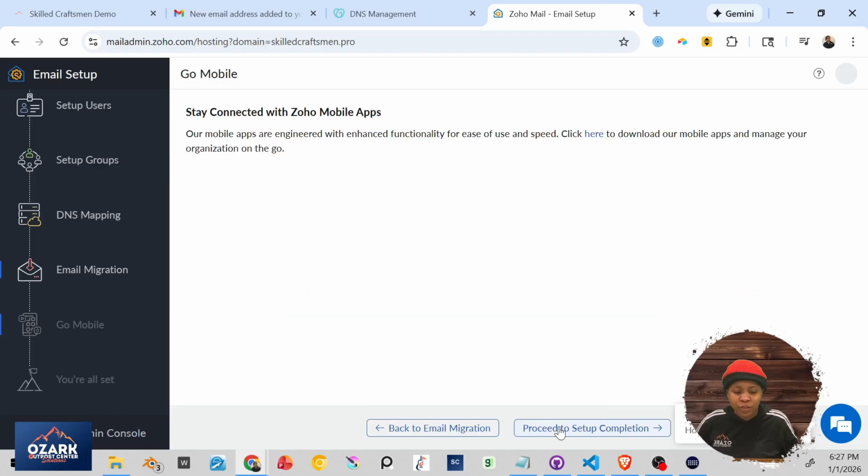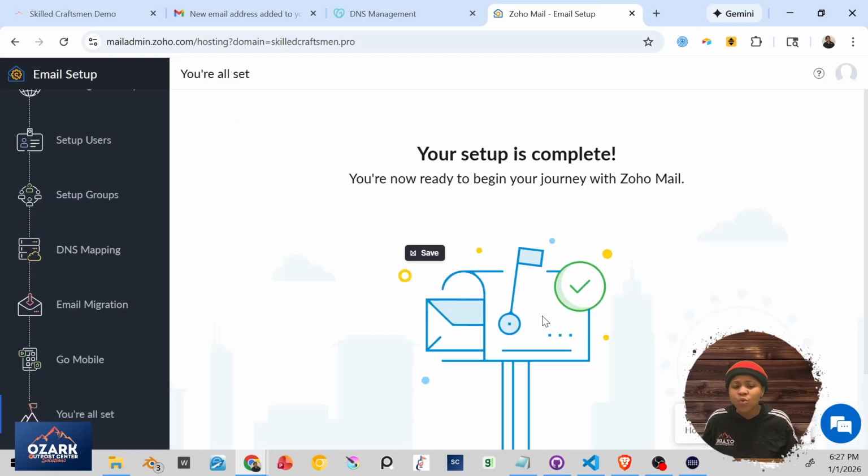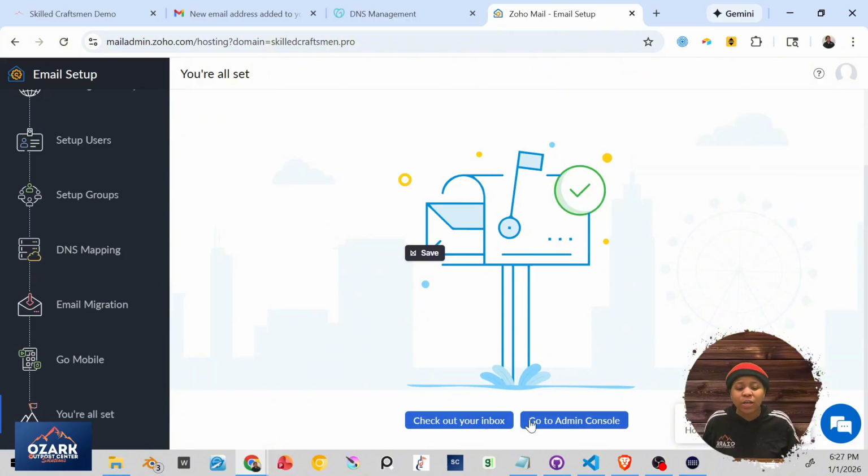All right, so I'm gonna proceed to go mobile, and this is what's awesome. It has a mobile app. I use this thing a lot. You can download their mobile app, iPhone, Android, whatever, and access everything like you would Gmail on your phone. And so all of my business emails now go here. Proceed setup completion. Woohoo! My setup is complete. Now I can go to either the admin console or check out my inbox.